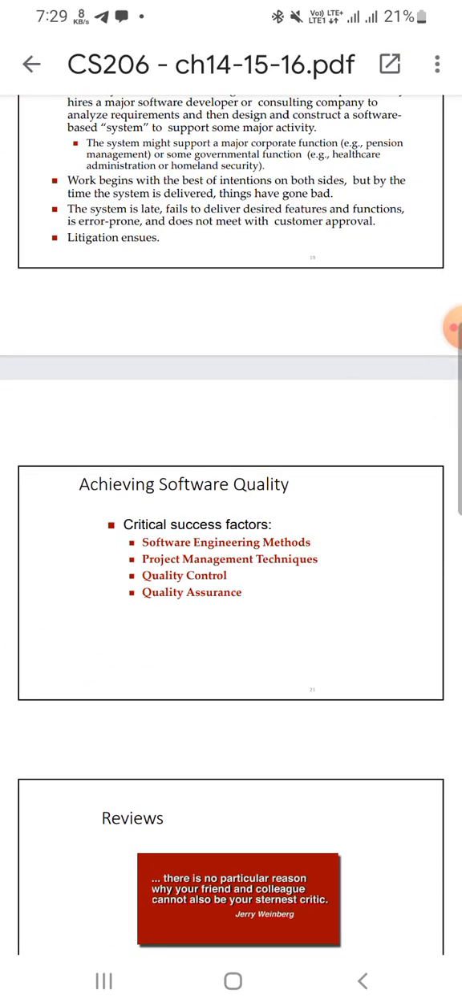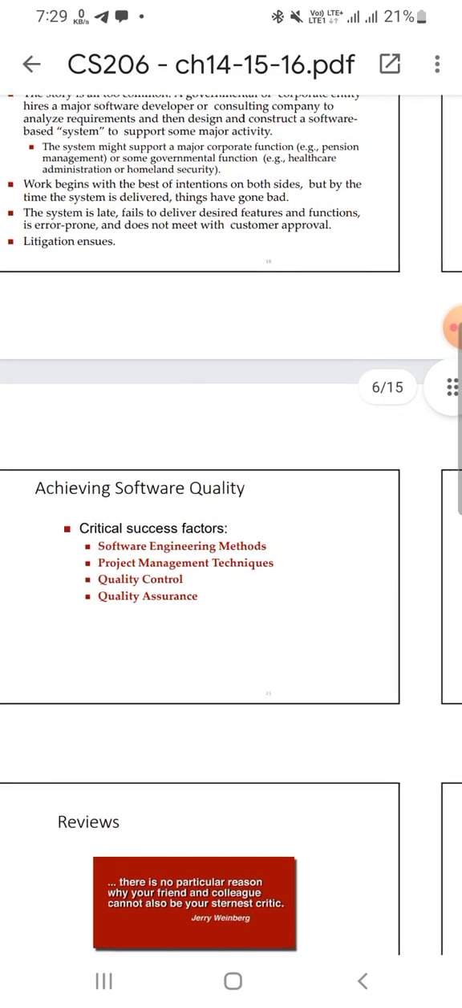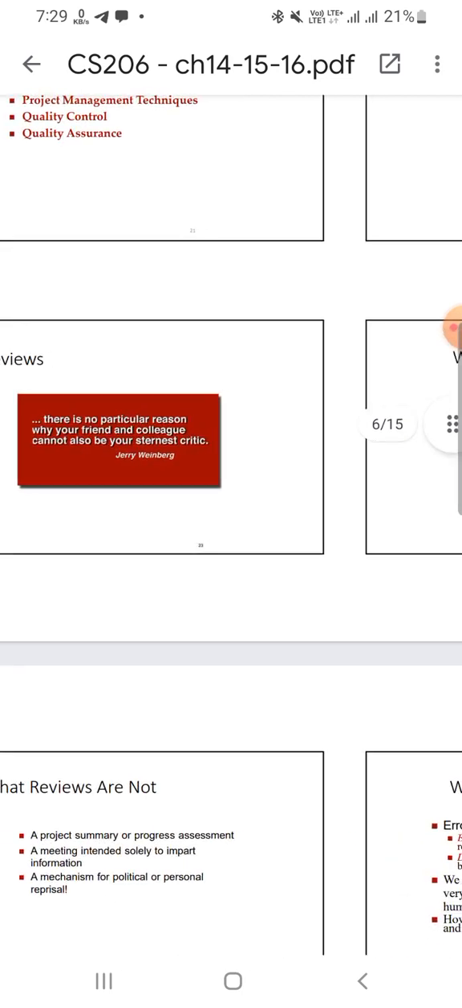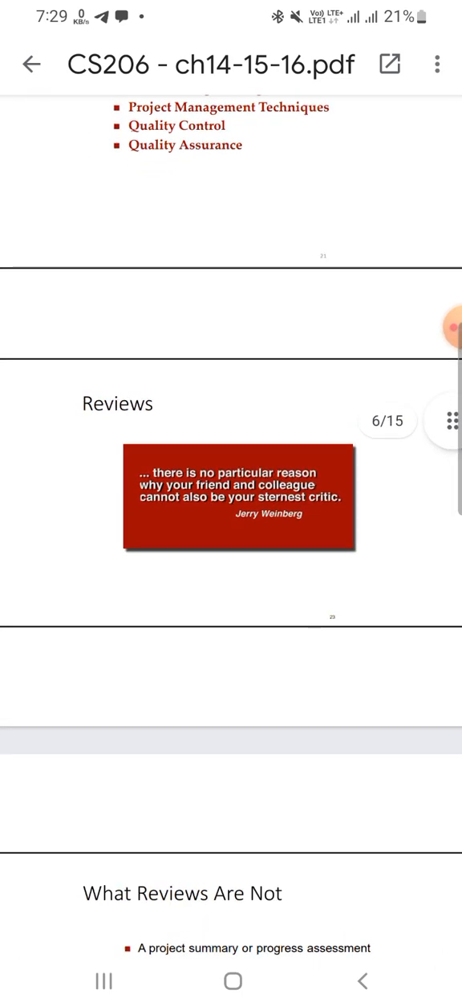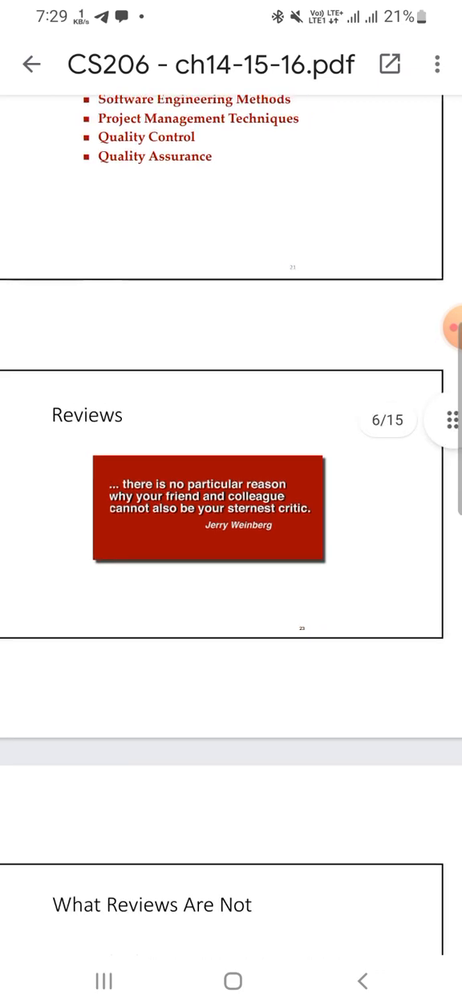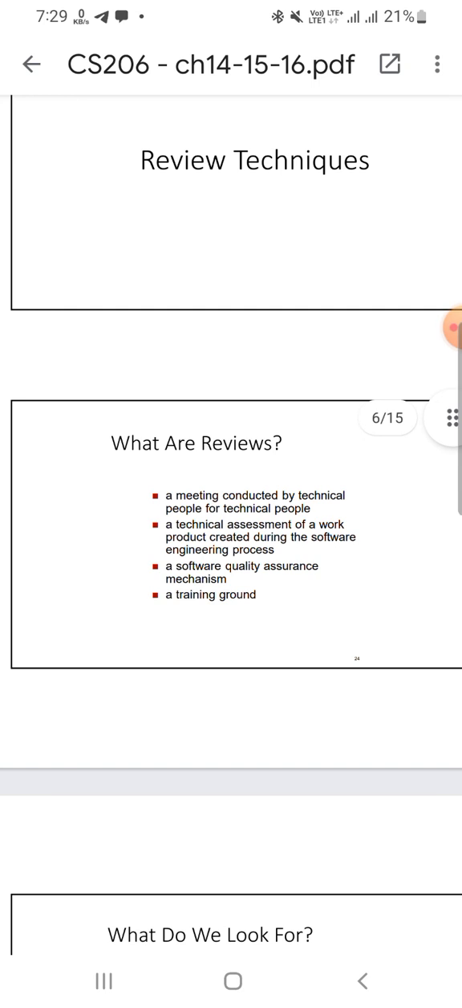Achieving software quality. Critical success factors: software engineering methods, project management techniques, quality control, quality assurance. Review techniques. Reviews: there is no particular reason why your friend and colleagues cannot also be your sternest critic. Jerry Weinberg.